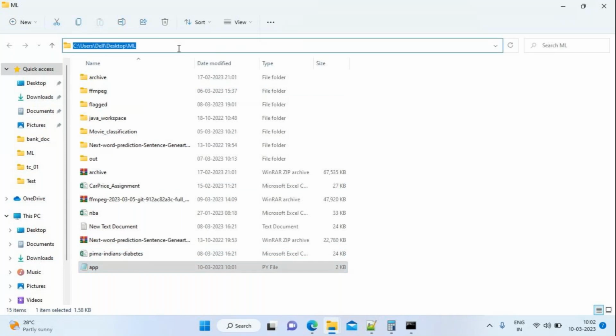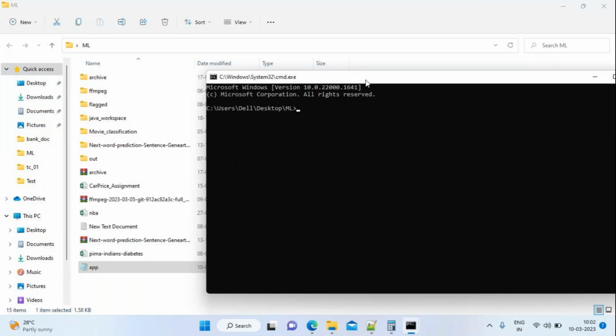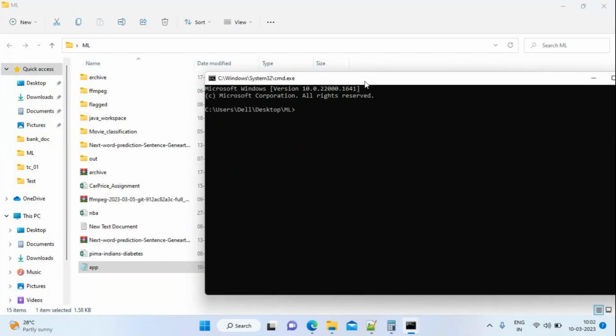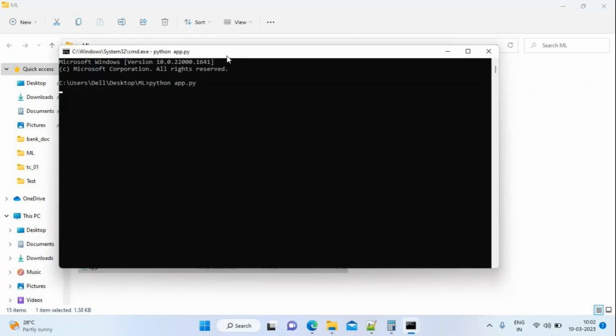Yeah, now you can open your command prompt. Now you start deploying your application: python app.py. Actually, it takes some time. Yeah, now it's deployed on the local. The IP address provided is 127.0.0.1, port number 7860.